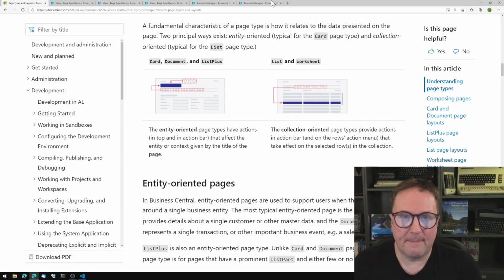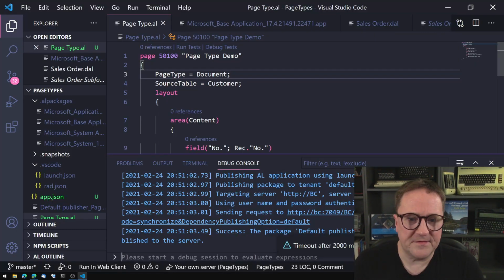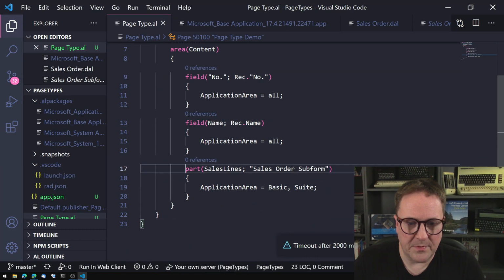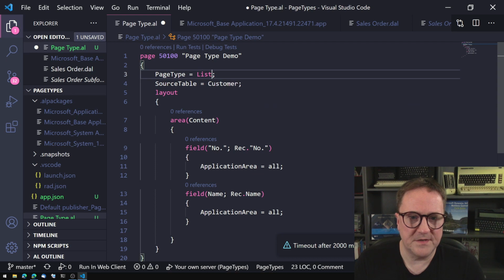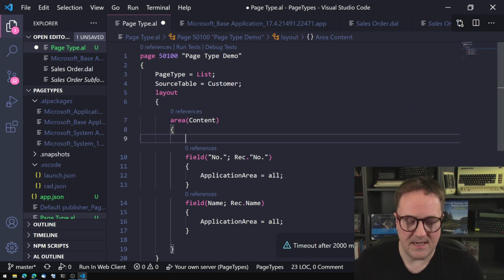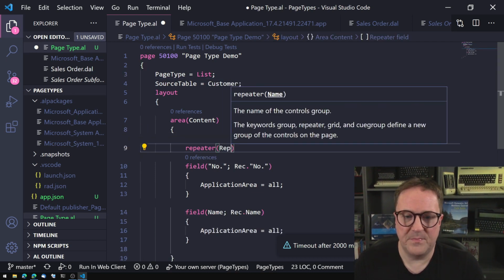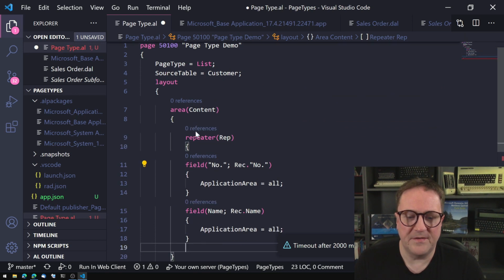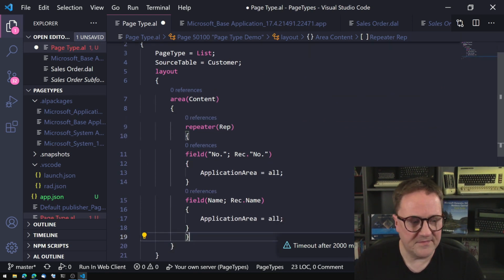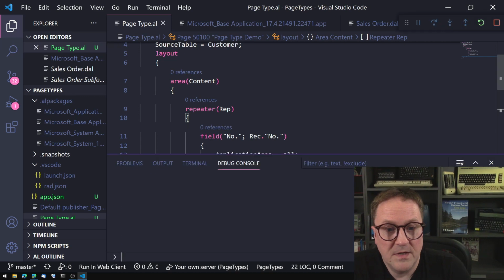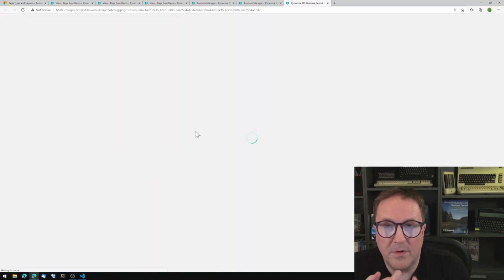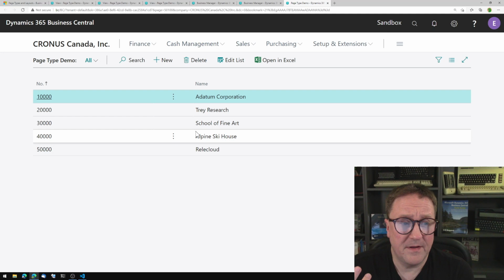So a list. Let's get rid of the part here. If we turn this one into a list, so what is a list? Well, a list is a page that has a repeater, and the repeater is the control that defines that this is a row. So if I put number and name inside the repeater, suddenly I have a customer list here.